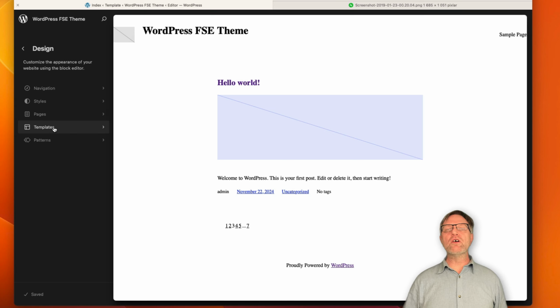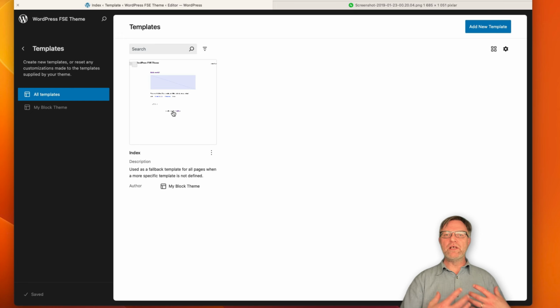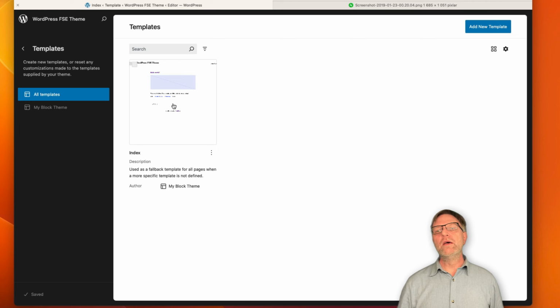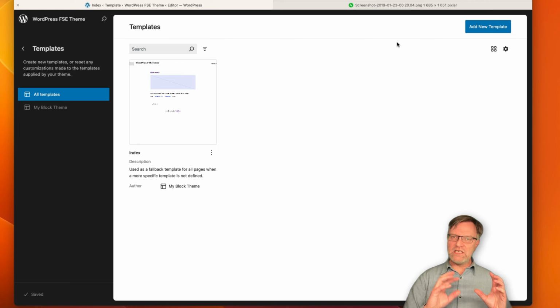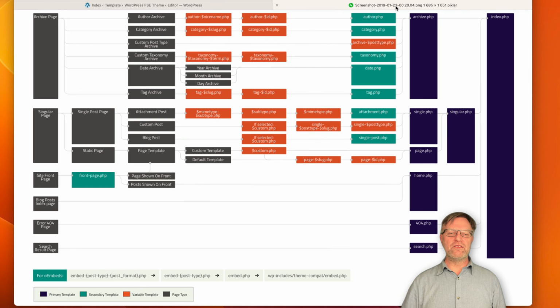Templates then. Well, templates control the look of a full page. So in templates, we only have one template, and that is index in this theme. And to understand how templates work, we need to understand the template hierarchy that has been in WordPress since a long time ago. But nowadays we have simplified this because now we have HTML templates. Prior to that they were PHP. But this is the hierarchy that WordPress uses.